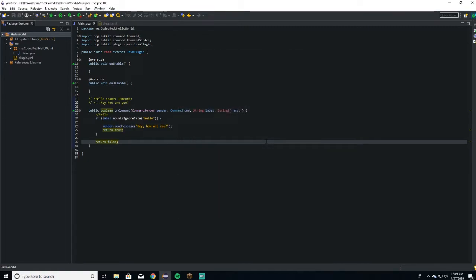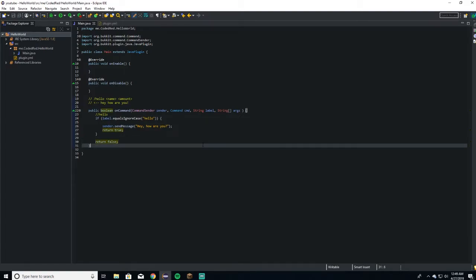Now, if you do not have a test server, I will post a video of how to create one. It takes less than 5 minutes to create a test server, and it's really easy. But let's hop into the game and see how it works.